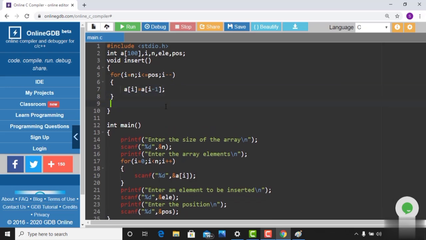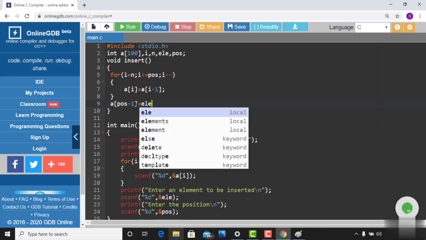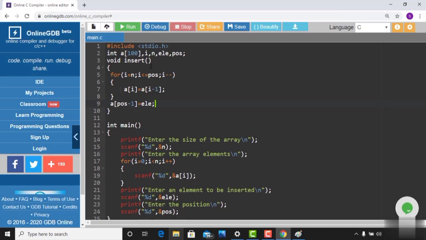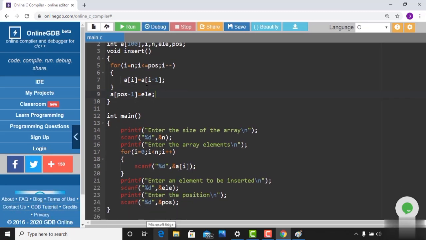Fine. Then after shifting the elements, my position will now be clear, so I will not have anything in my position. So I have to go to that index, which is position minus 1, and insert my element. That's how insertion works.